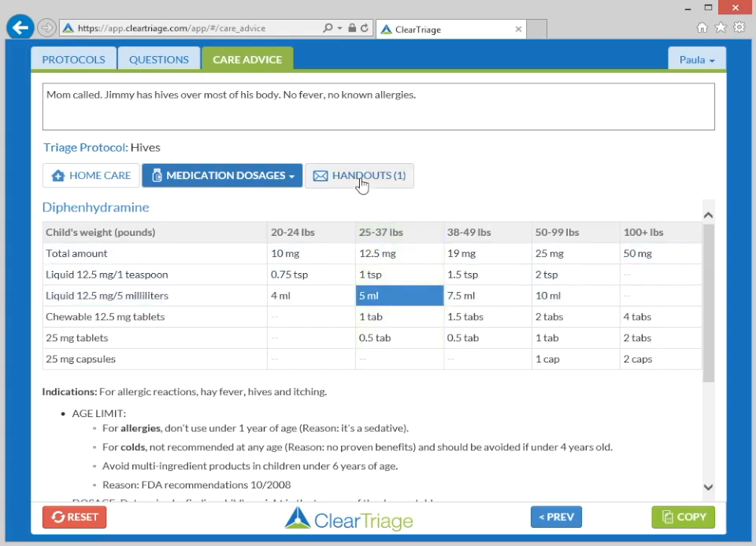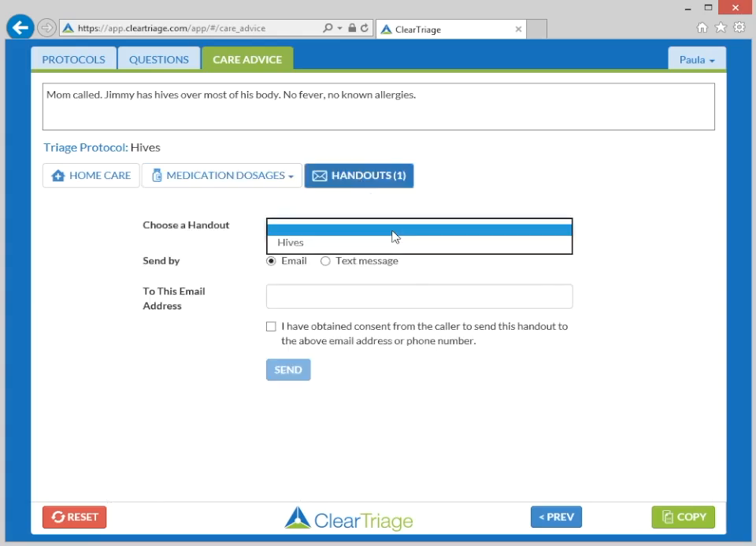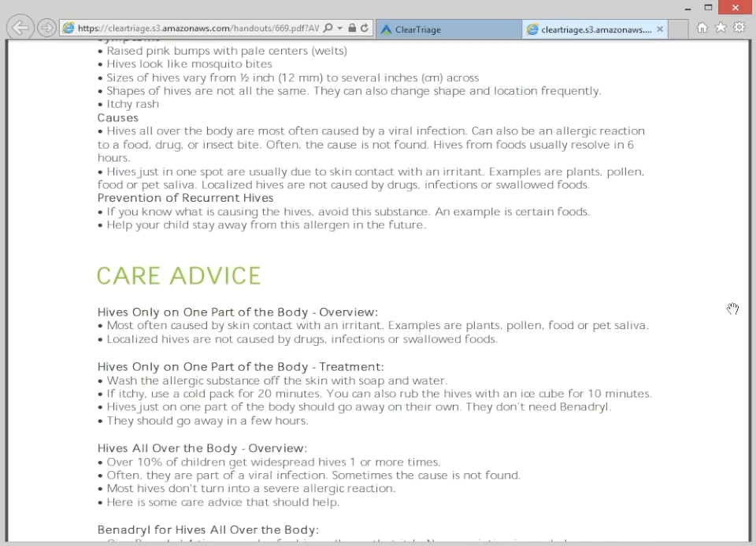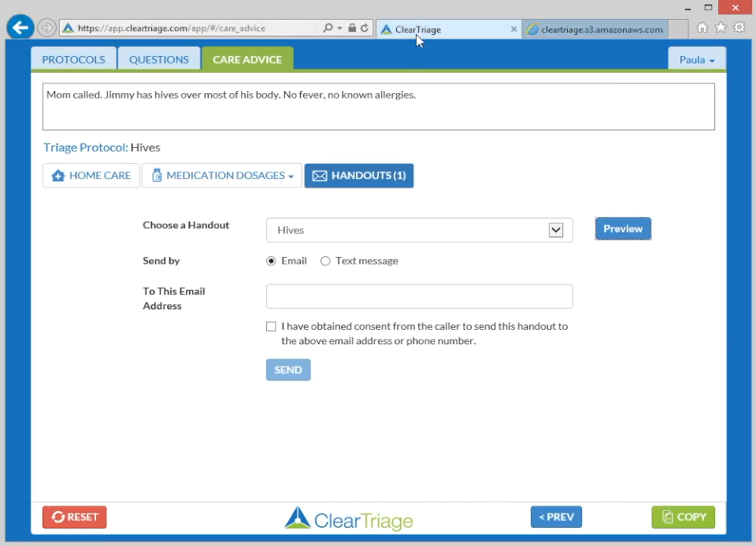Finally, ClearTriage includes 233 care advice handouts written by Dr. Schmitt at a 6th grade reading level. These handouts can be emailed or texted to the caller in order to reinforce the care advice discussed. For this call, I will send the handout to Mom in a text message.